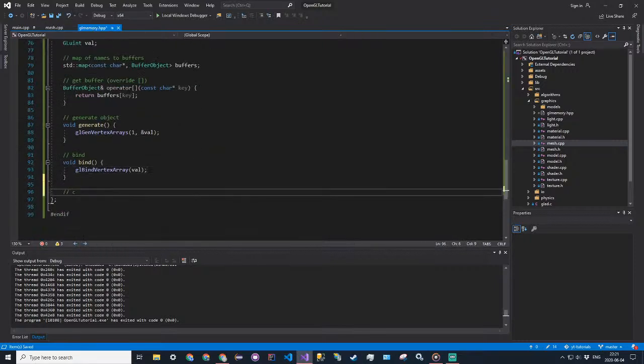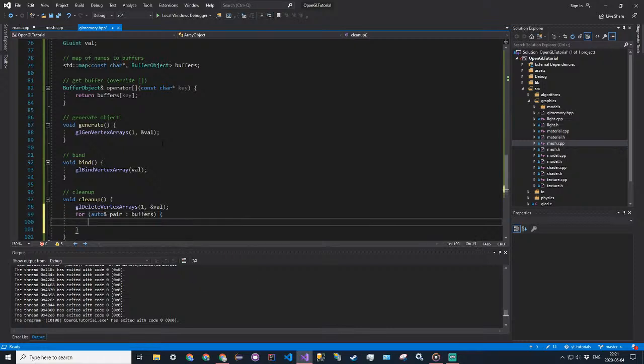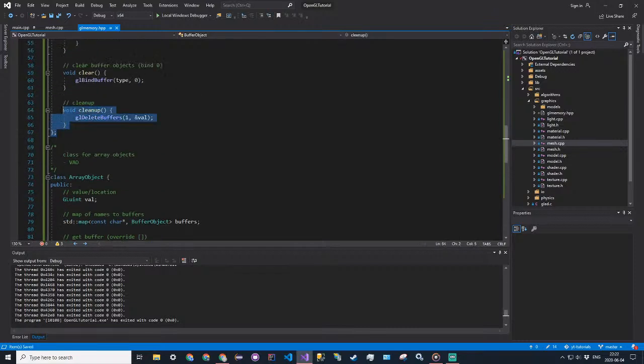Next, we're going to have a cleanup method, so cleanup. And instead of only cleaning up the VAO, what I wanted to do is delete the VAO, but then also delete all of its children, so all of the buffer objects that are under this VAO. So we're going to say glDeleteVertexArrays, and then 1, and then a reference to val, and then we're going to iterate through each of the pairs in the buffers. So we're going to say for auto reference pair in buffers, we are going to say pair.second.cleanup, and that will call this method right here, void cleanup.